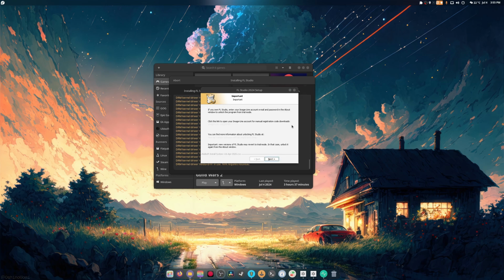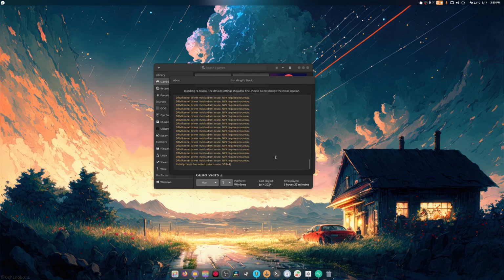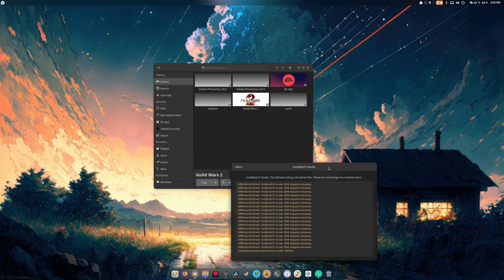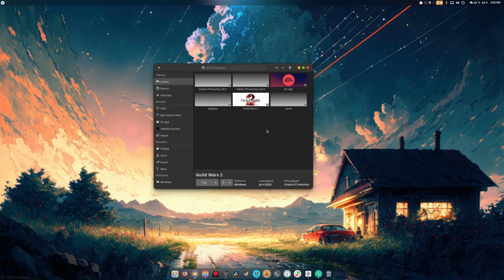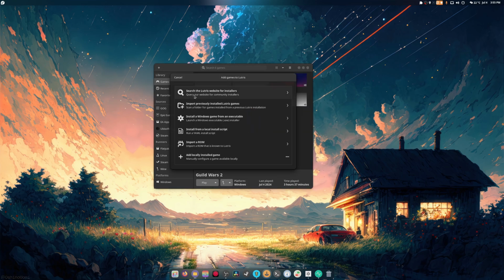And now it's installing again. So we're going to hit next, next, finish. And that hopefully should be it. Now, if you're noticing something, the installation process has exited with a bad code. Please do not change the install location, blah, blah, blah. This sucks. We're going to hit abort. We're going to cancel this. And then we're going to go here.